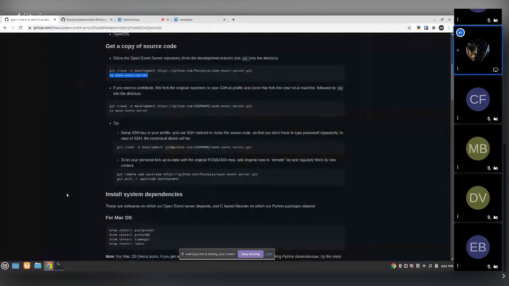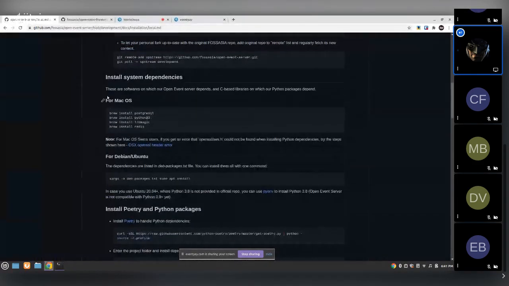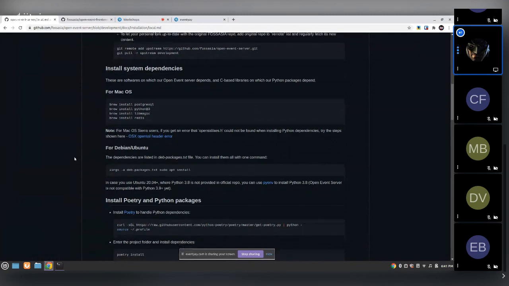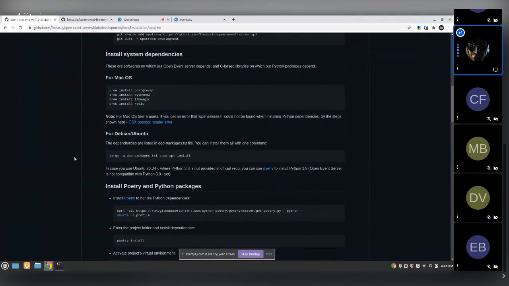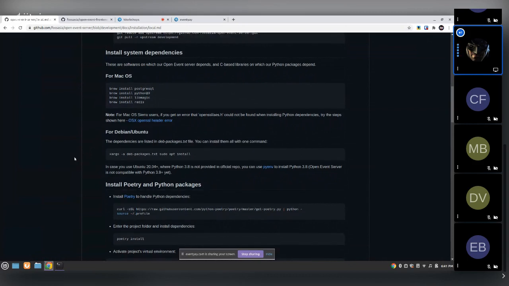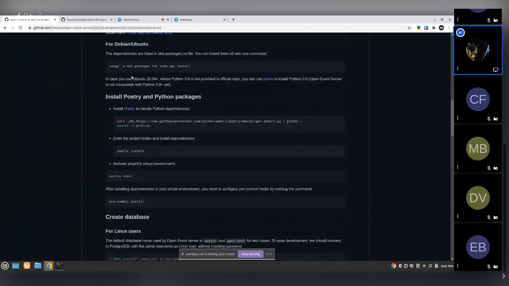Now, the next thing I need to do is install the system dependencies. We have instructions for macOS, but the guide assumes that you're using Linux, so the macOS instructions may be a little bit outdated. So let's go to the Debian Ubuntu instructions, which I'm using, and which is also the recommended development platform for both server and frontend. Let's copy this command.